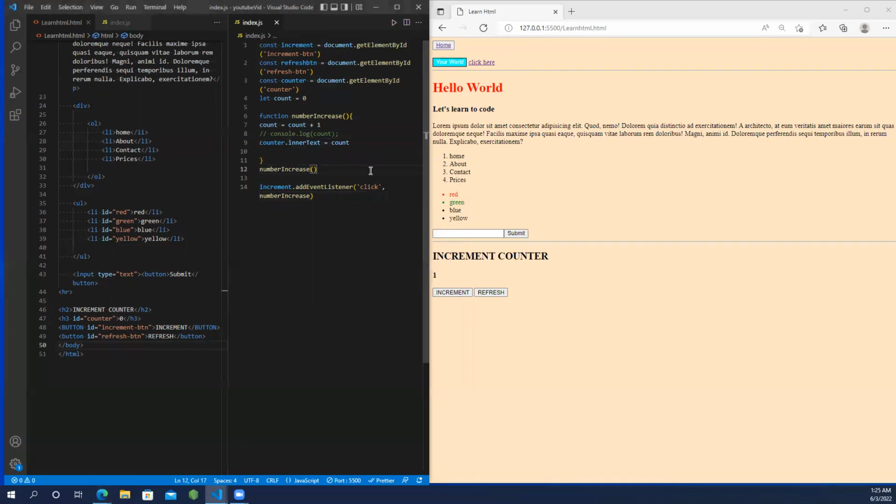So now I commented that out. My function is still going to work, as you can see, because I called it here under this function just to see if it was working. Okay, but if I didn't have this add event listener, I would have to keep this number increase active, because it wouldn't work unless I called it. So that's the basis of a function.